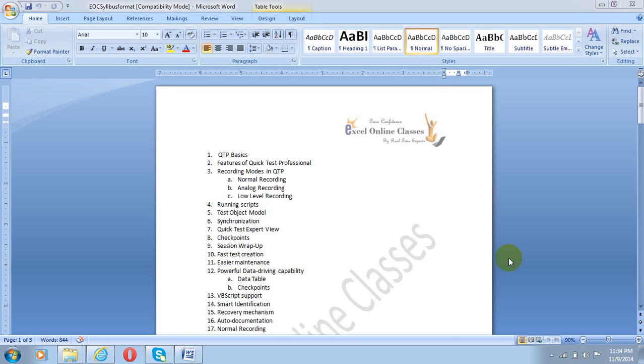In the same way, there are checkpoints. There are different sorts of checkpoints. Corresponding to checkpoints, what are the actual property value and what is the expected property value? That is also going to be handled with the help of QTP, with the help of the checkpoints. And the programming language supported by QTP is the VB script language.